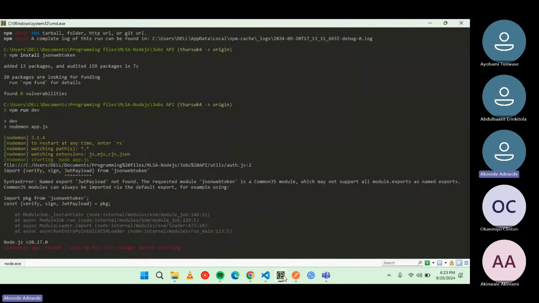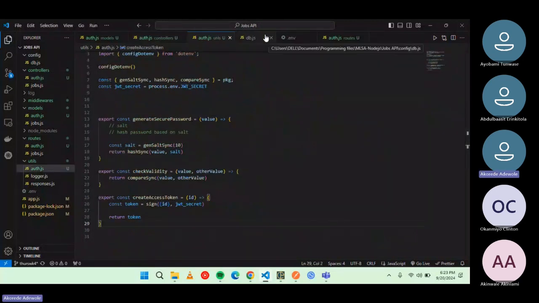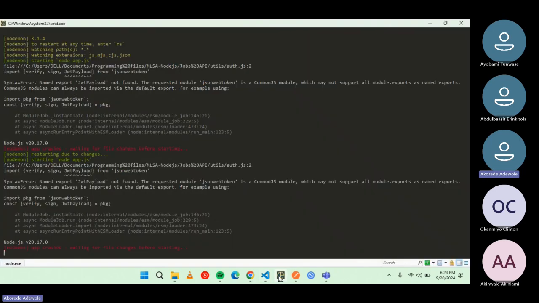Okay, it says JWT payload from this thing not found. Oh, the same thing we have there. All right, that's just perfect. Where is it? It's in the utils file as well. So okay, we are not even using this stuff. So we said import package from. So if we do the same import package thing, once we have some issues.